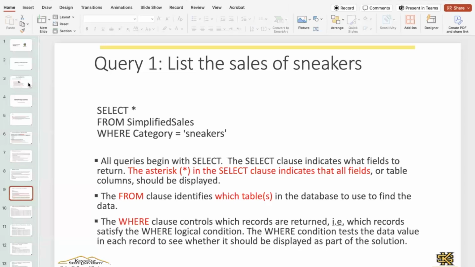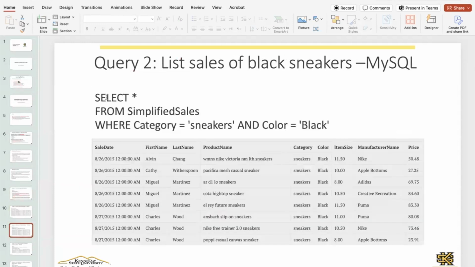So we went a little further, and then we talked about the where. By where, we mean we are trying to filter the final output. We are trying to work with different types of conditions. For example, here we had select all the columns from the simplified sales table where the category is sneakers and the color is black. So in the output, we would see all the columns from the simplified sales table, where the category was sneaker and black. You can see we just see those black sneakers. That's it in the output.